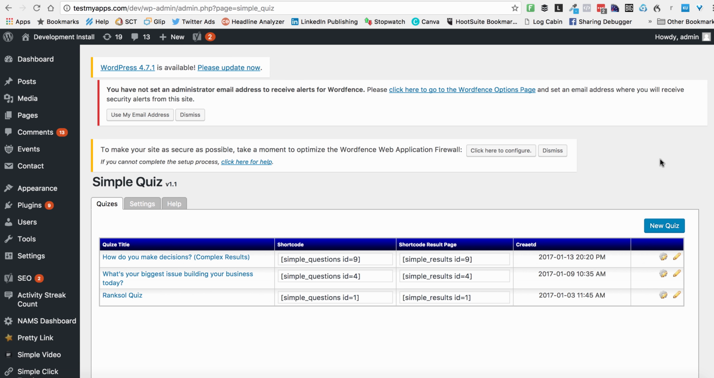On the one that I was showing you, which is here, I think, yep. This is question. There's the question, how do you make decisions? Here's the answer. I'm very creative, so I like to go with the flow and use my intuition. And here's the result. So that's all rendered from one shortcode. Now, think about the power of this.